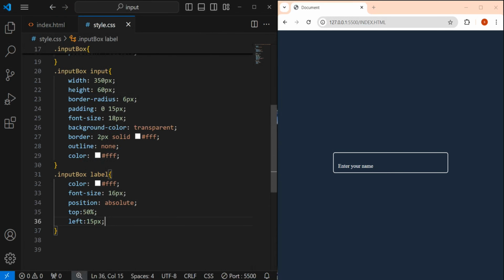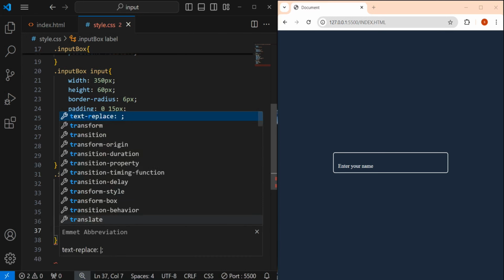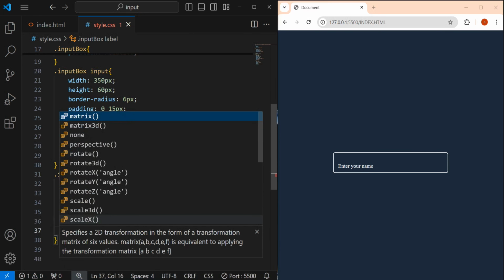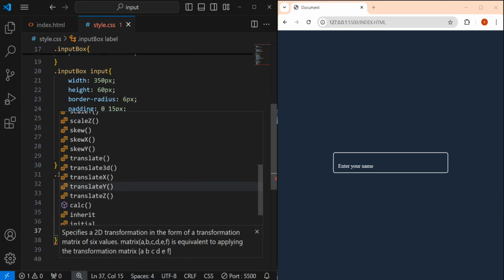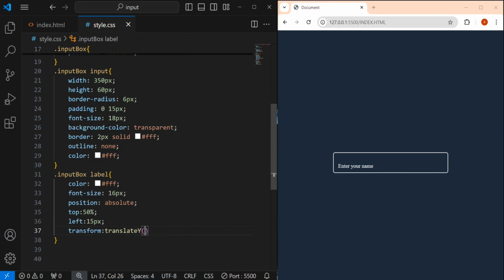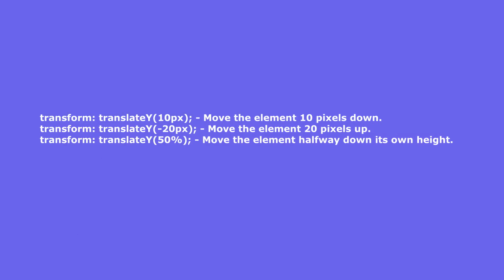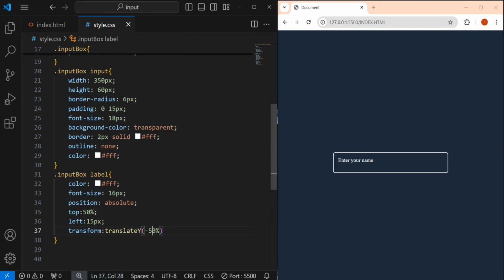Okay, so for that we have a beautiful property, that is transform. Okay, transform, and you can see guys, it will accept these many things. Along with this we still have more things guys. So among all these things we want only one thing, that is translateY. Now this will take one parameter guys, that means one value. If you provide positive value, it will move downward. If you provide negative value, it will move upward from its current position. Now if I give 50% here, it will exactly sit in center. This is what we want, right?